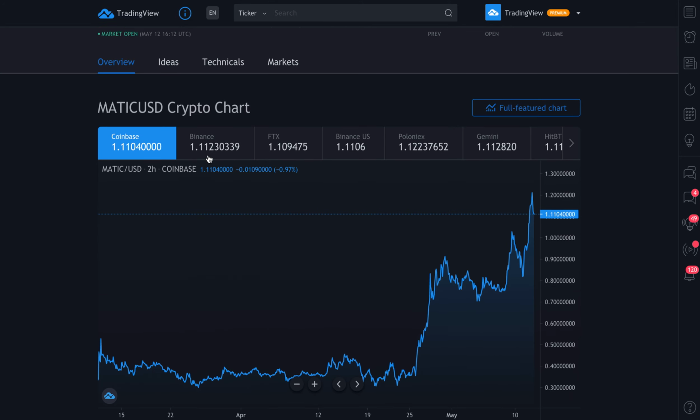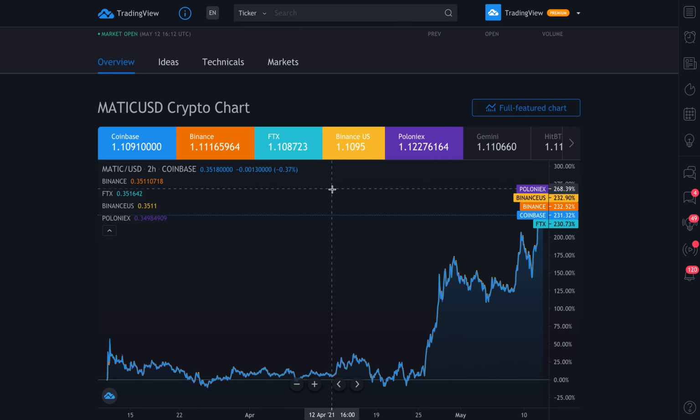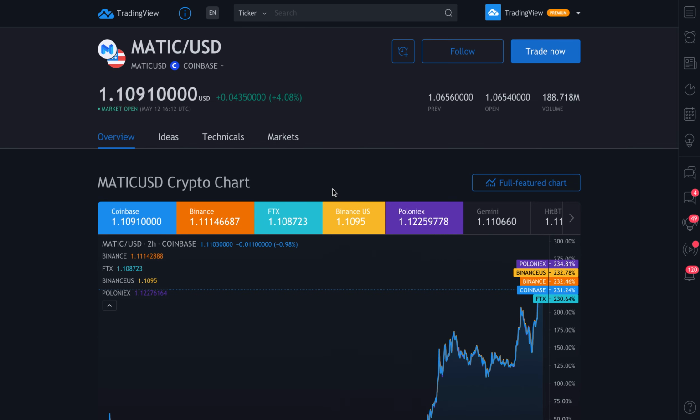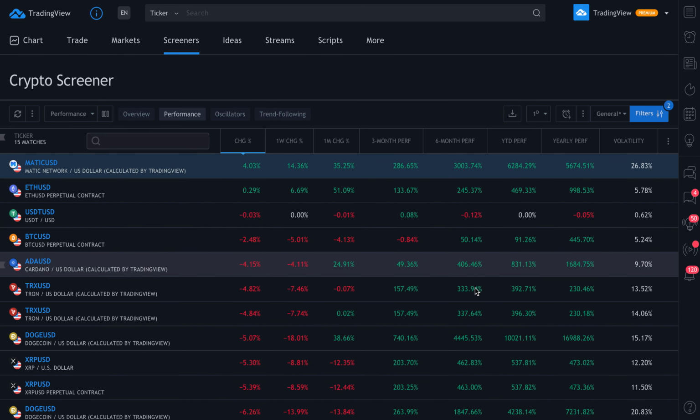We can even see all the different exchanges that are trading this, and we can check each exchange to see it on the chart and to look for any maybe arbitrage or spread differences. If we click full featured chart, we'll be taken to the chart. There's ideas, technicals, markets. It's all right here. Let's go back to the crypto screener and just go through a few more really important options here.